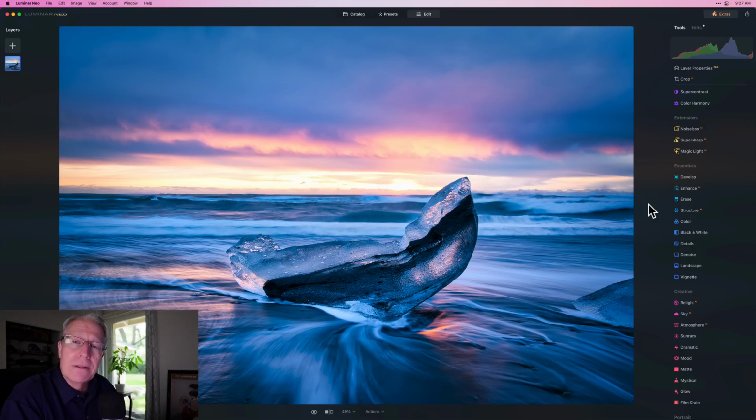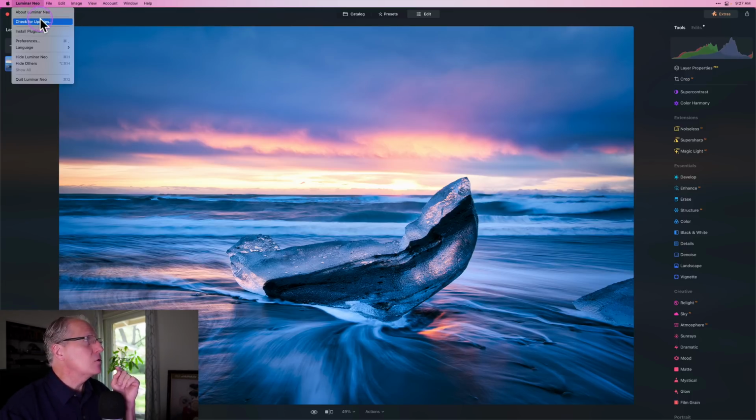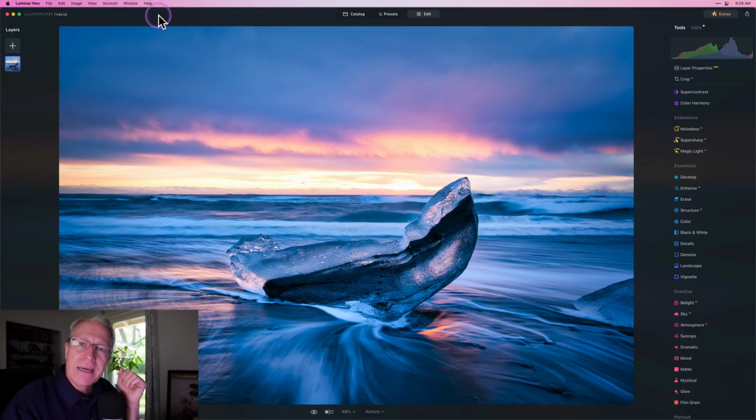That's my first quick look at this update. Again, it's 1.10.0 or 1.10, if you will. And it's a free update just in that top left Luminar Neo menu. Click on check for updates and enjoy it, my friends.